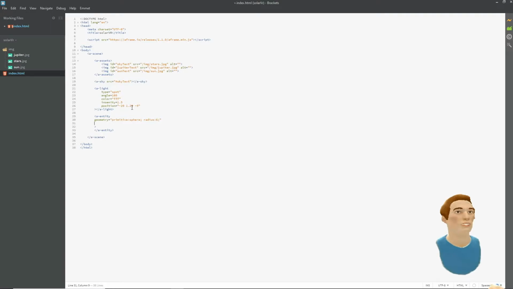And I'm gonna give our sun the same position as the light source, because we want our sun to emit the same light as we just declared earlier. And here we are gonna add a material, and the material is gonna be a flat shader, and the source is basically our ID that we declared earlier, like so.